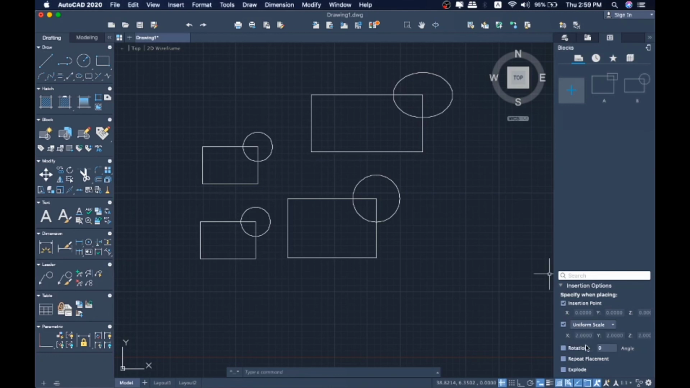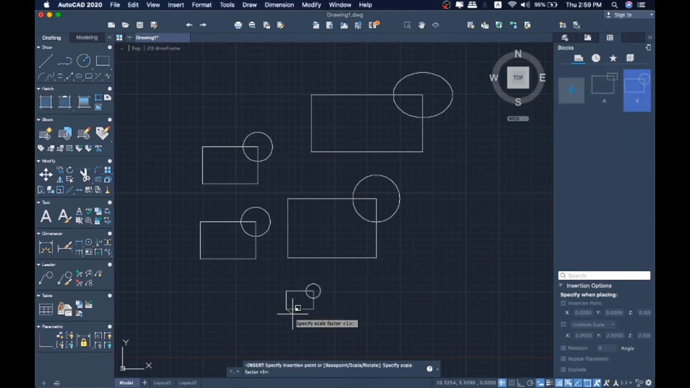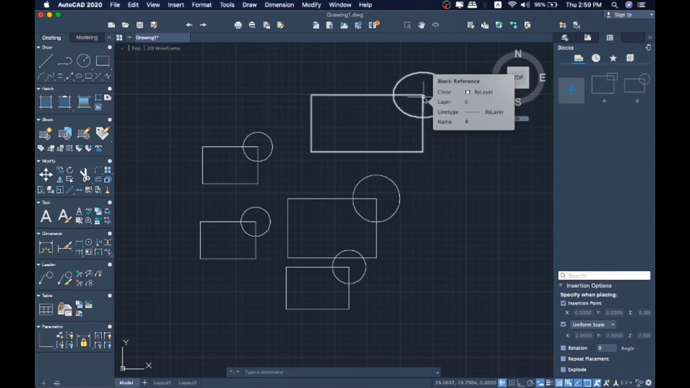But if you select uniform scale, this will not happen. Look at this. The shape is not distorted. Okay, so this is the difference between uniform scale and normal scaling. In normal scaling, you can multiply the distances of any axis, x-axis or y-axis, if you want. But in uniform scaling, the original proportions will be preserved. Okay, so that is block.